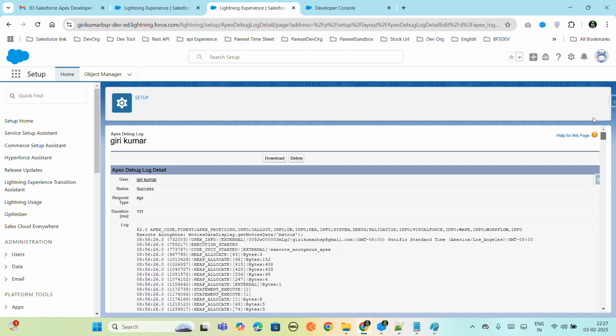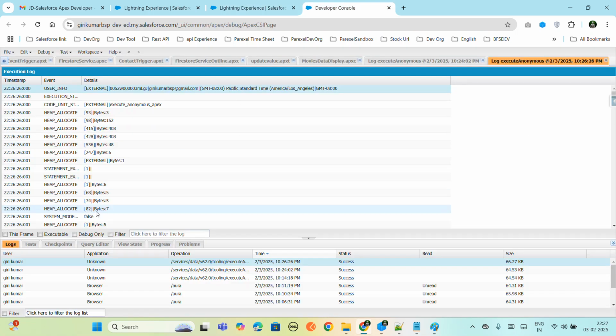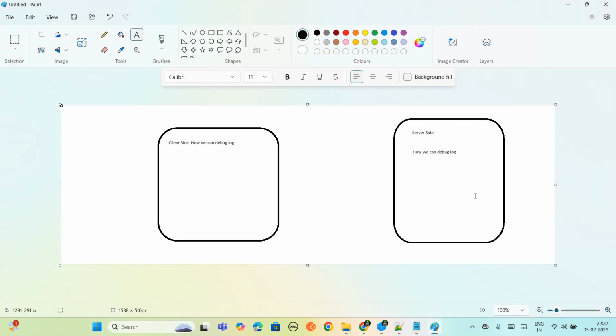Okay, that type of thing we can also check through the logs for these services, and also in the Developer Console we can check through these logs. We can check it on the server side. This is the end of the server side.